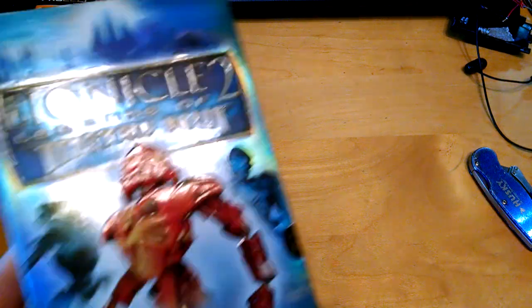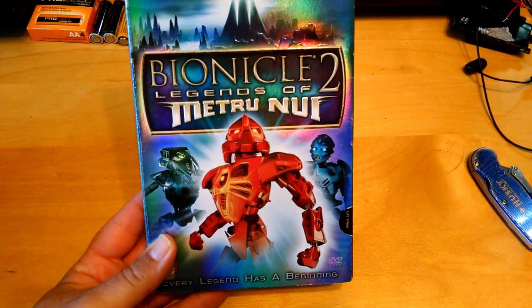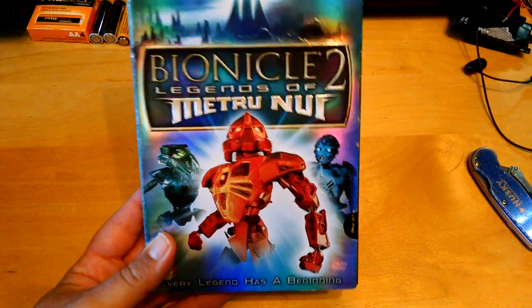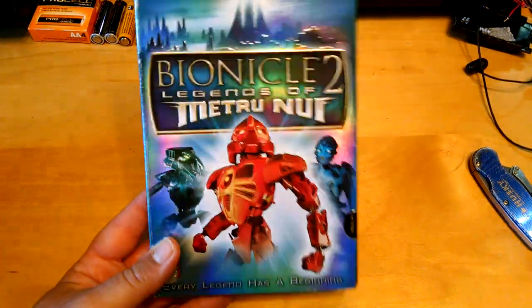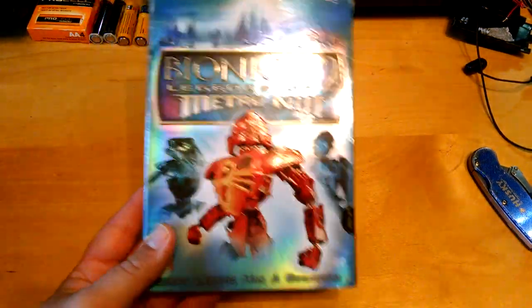Then these other ones are from another Goodwill. I got Bionicle 2, Legends of Metru Nui. They had Bionicle 1, but the disc looked kind of messed up, so I left it there. There's only 4 Bionicle movies, the original 3 and then Mask of Light.